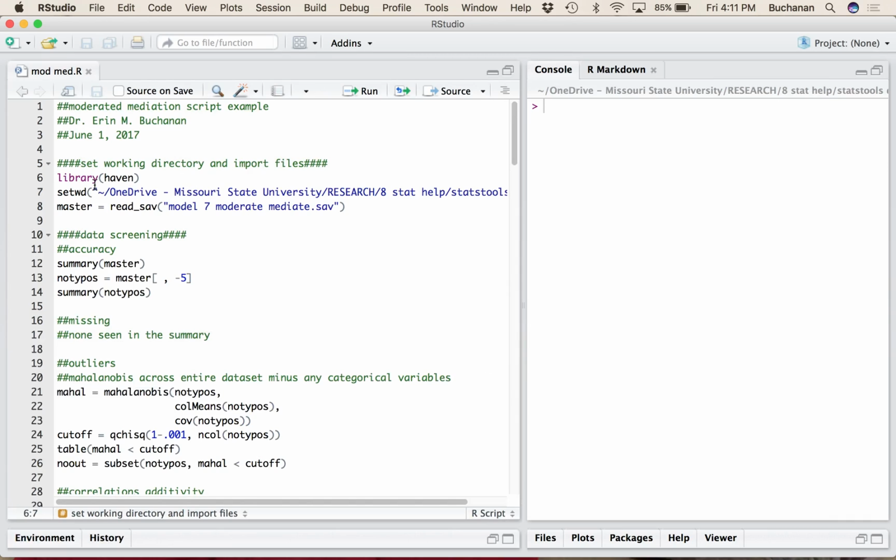However, the new CSV import sucks. So don't use the CSV one. Use the base R version, which is read.csv, not read_csv. I've had so many problems with it. But haven's read_sav is actually really great.